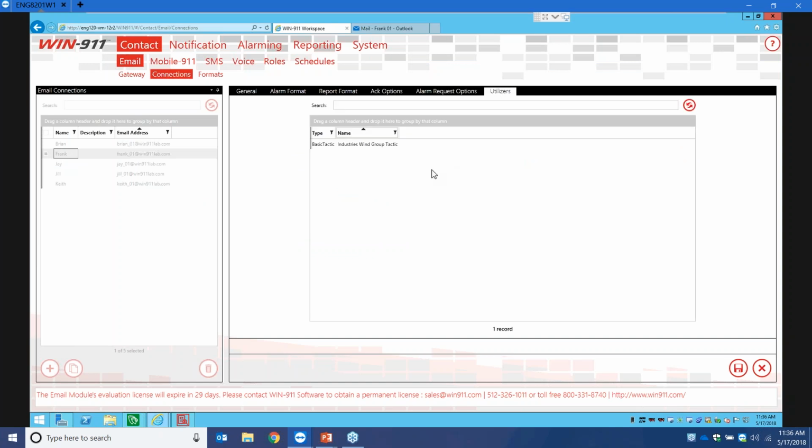And the last tab just shows you where you're using this particular connection. So I've got it saved in a tactic. That's why it's showing that there.